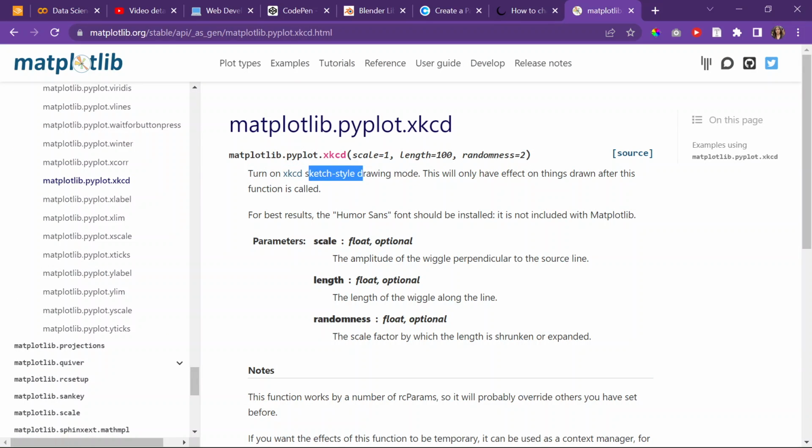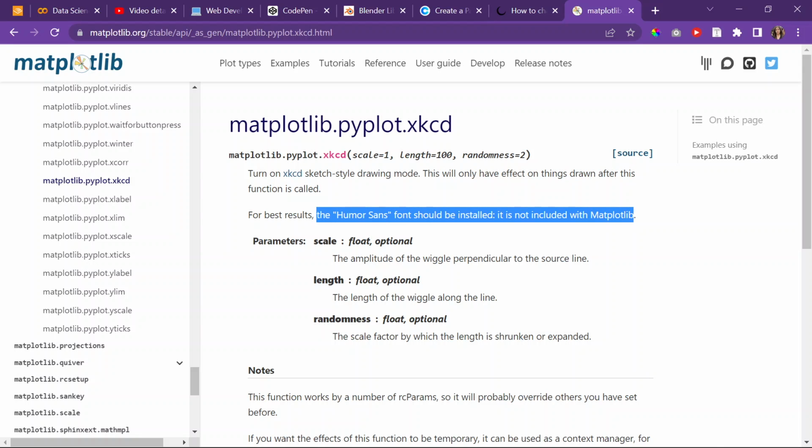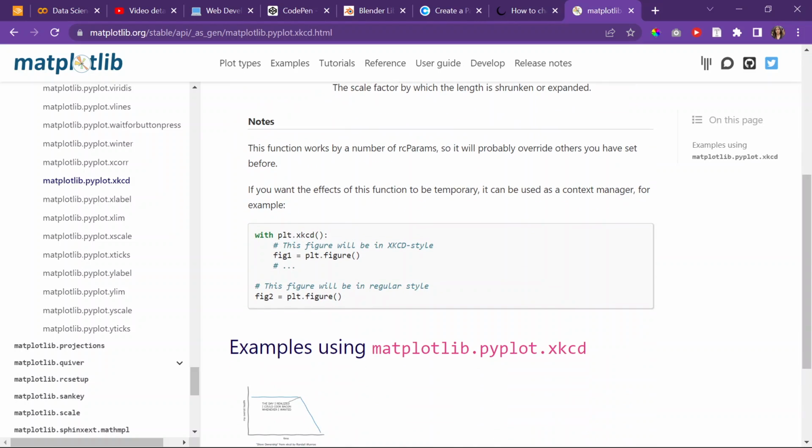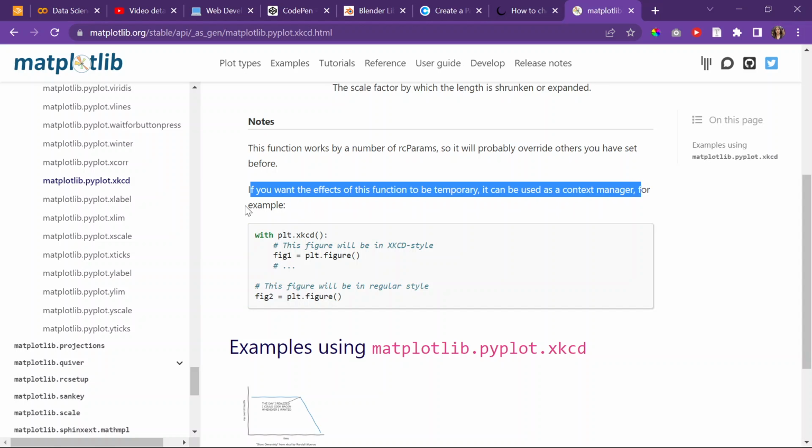Turn on sketch style drawing mode. Oh my god. Interesting. Wow, this function works by number of RC. Oh my god, here's another one of those. RC params and patch. I have no idea what those things mean. So it will probably override others you have set before. If you want the effects to be temporary, you could use this context manager, for example, with PLT.